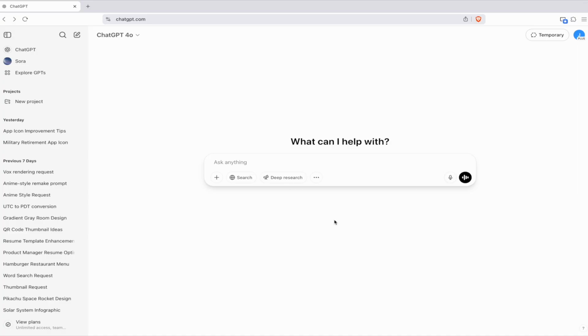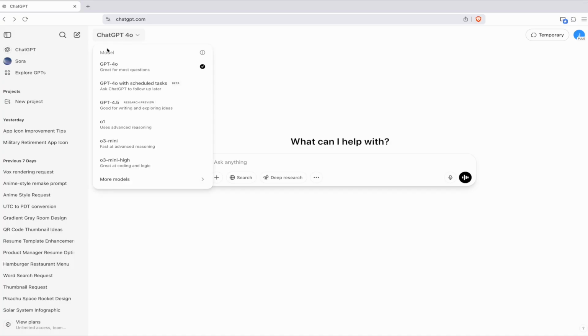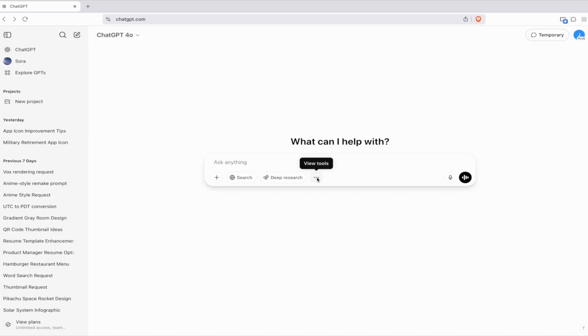What can you do with ChatGPT? You can really do a lot of things in a lot of different ways. First, let's start with creating images. If you want to create images, you should make sure it's on the model GPT-4o. So to create the image, you're going to click on this little bar right here. And then once you click on it, you're going to click on Create Image.